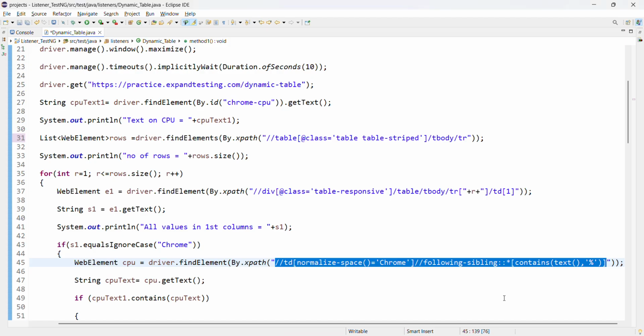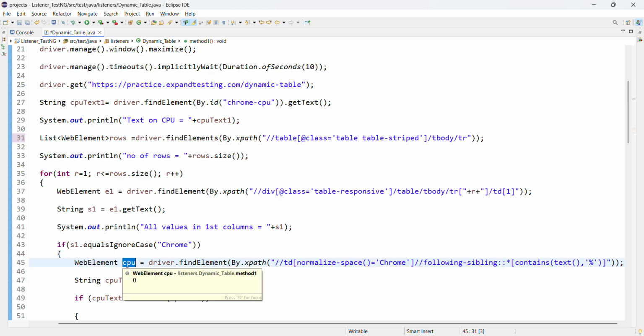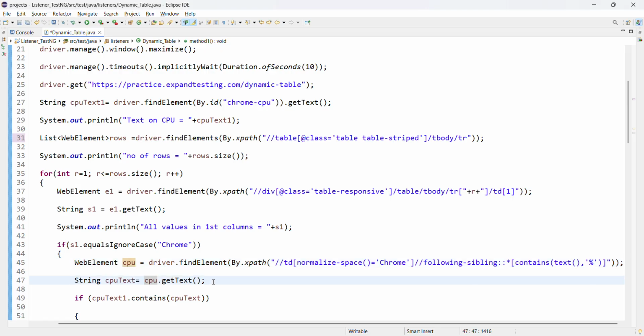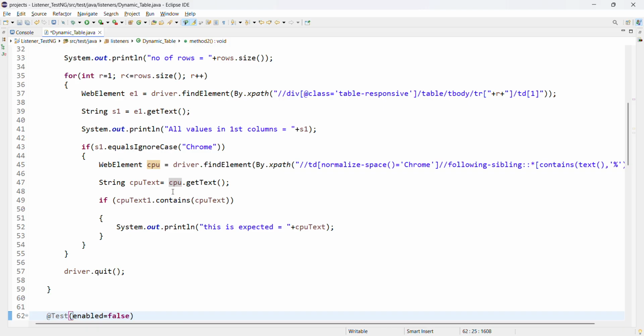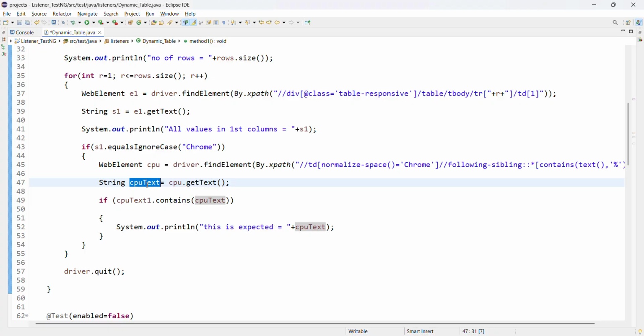So accordingly we have written this, and now we are storing it in a web element CPU, and now we need to capture the text. So we are capturing this and storing it in a CPU text, and we are using the getText method.